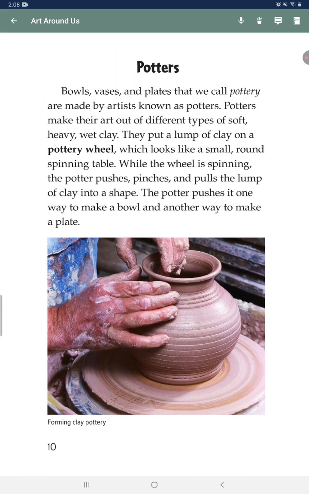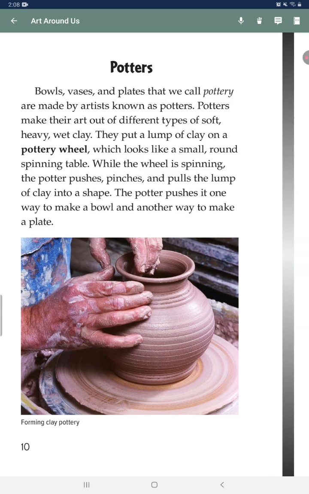Potters. Bowls, vases, and plates that we call pottery are made by artists known as potters. Potters make their art out of soft clay on a pottery wheel, which looks like a small, round, spinning table. While the wheel is spinning, the potter pinches and pulls the lump of clay into a shape. The potter pushes it one way to make a bowl and another way to make a plate.